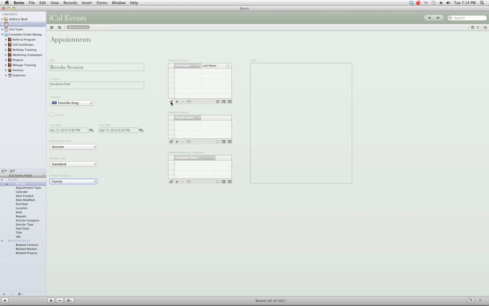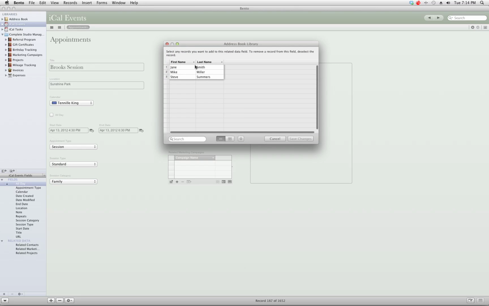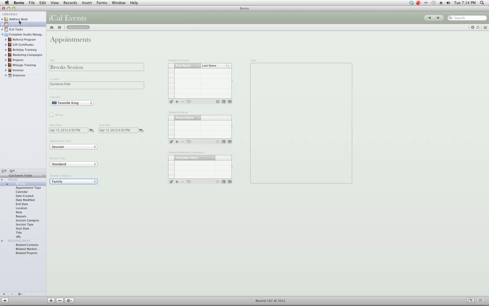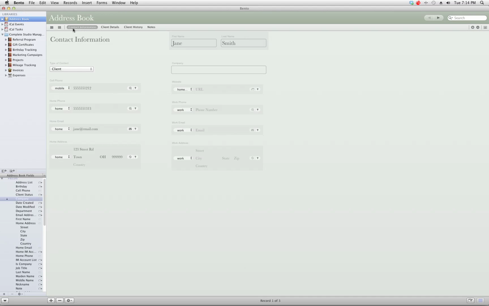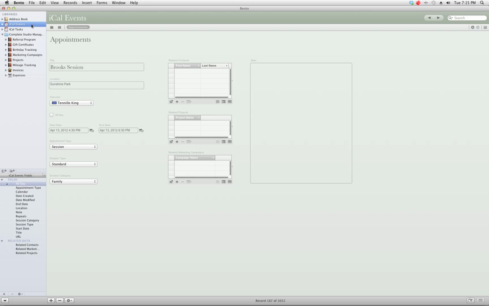Related contacts, I would click here and I would choose the contact. Well, I don't have a contact yet for the Brooks family, so I'm going to need to add that. I can do that two ways. I can go back to the address book and type in the information there. If I do it from the iCal events page, I can use this plus button.